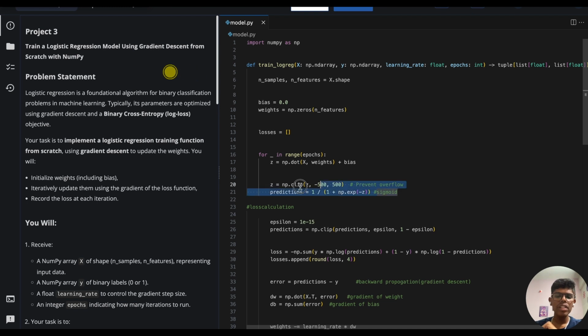And now we are using the sigmoid function. So what is the sigmoid function? The sigmoid function scales anything down to between 0 and 1. This is what sigmoid does. The output is between 0 and 1, not above that or below that. So this is the sigmoid function.